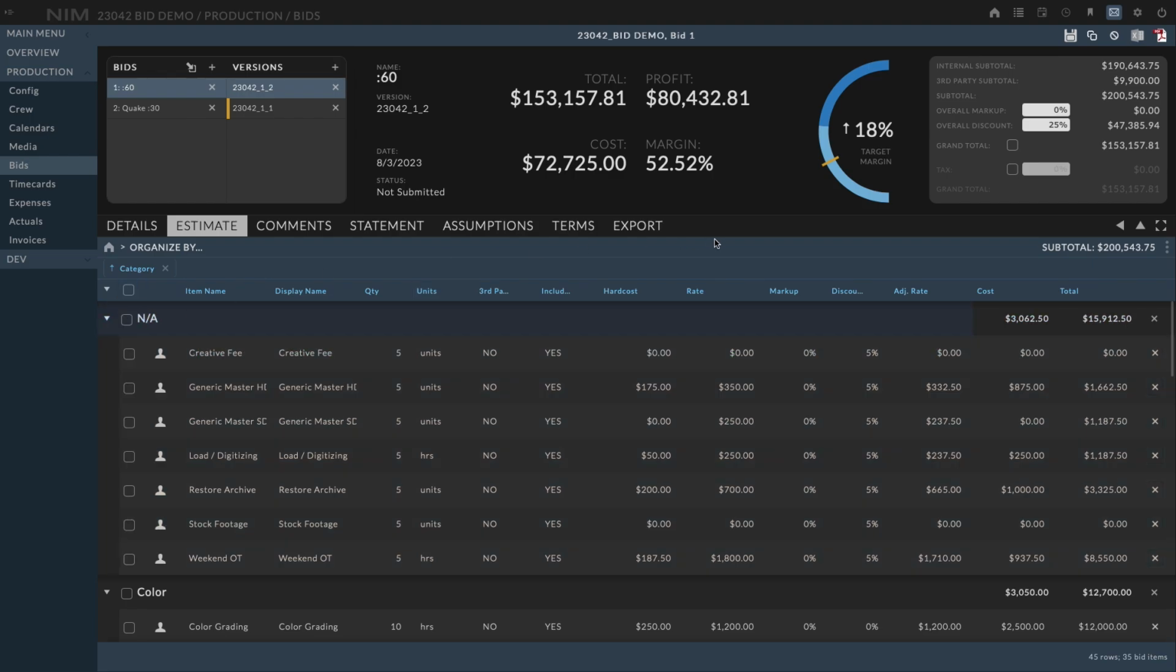But rather than going through and individually discounting every line item, maybe I just want to hit a target value. In this case, I'm at $153,000 and I want to lower my bid to $140,000. I can type in that value directly, and NIM will automatically calculate what my overall discount needs to be to hit that target number. From this point, I'm going to go ahead and save my bid.